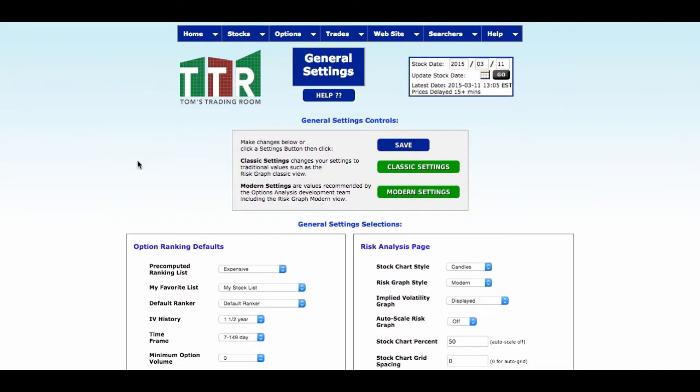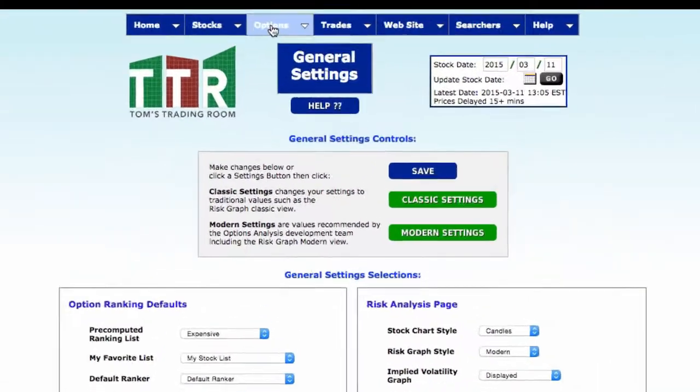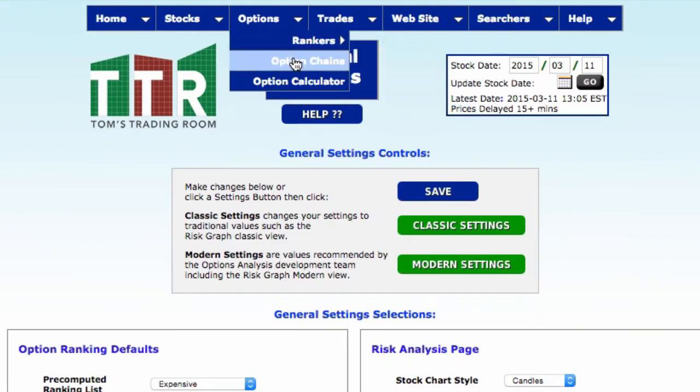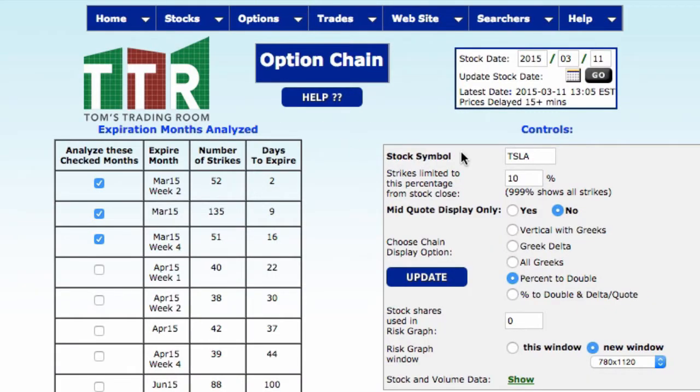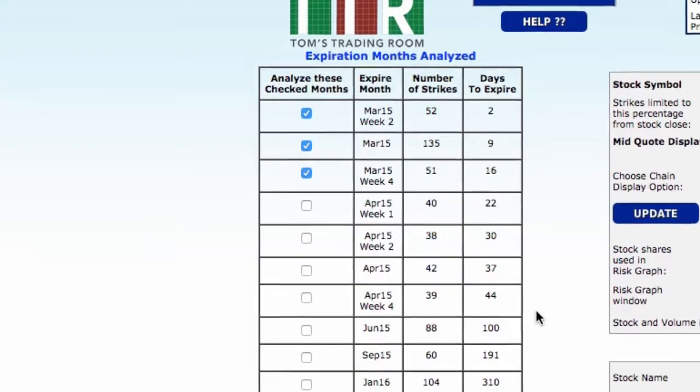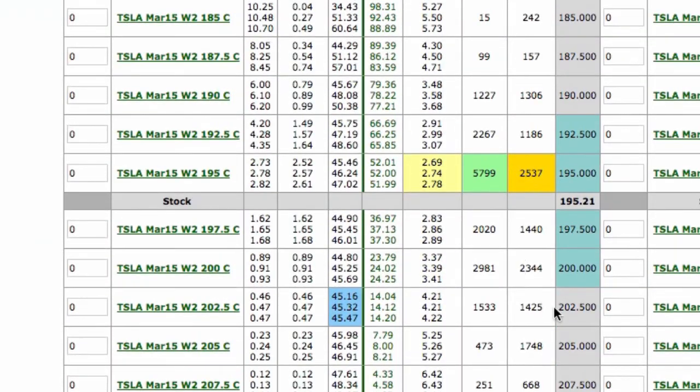Number two, how to make a quick change. All right, so let's go to options and let's go to option chains for a moment. And I just want to create a trade on Tesla, just a quick one. All right, so I'm going to come down here. I'm going to buy these short-term calls, these 195 calls. So I'm going to buy one of those 195 calls. I want to look at a risk graph on that.